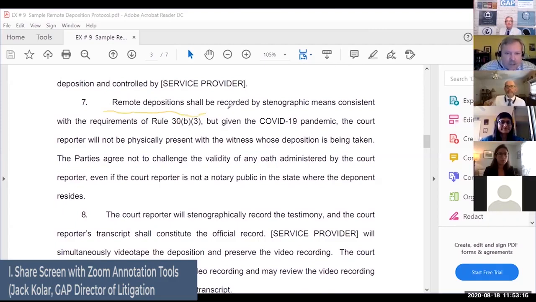Okay. So it says remote deposition shall be recorded by stenographic means consistent, and this is where I can't read, consistent with the requirements of Rule 30B. So protocol, we have no choice but to have a stenographer present who will take down the deposition in the traditional fashion. Now, I can also, just a second before you go on that, just substantively.